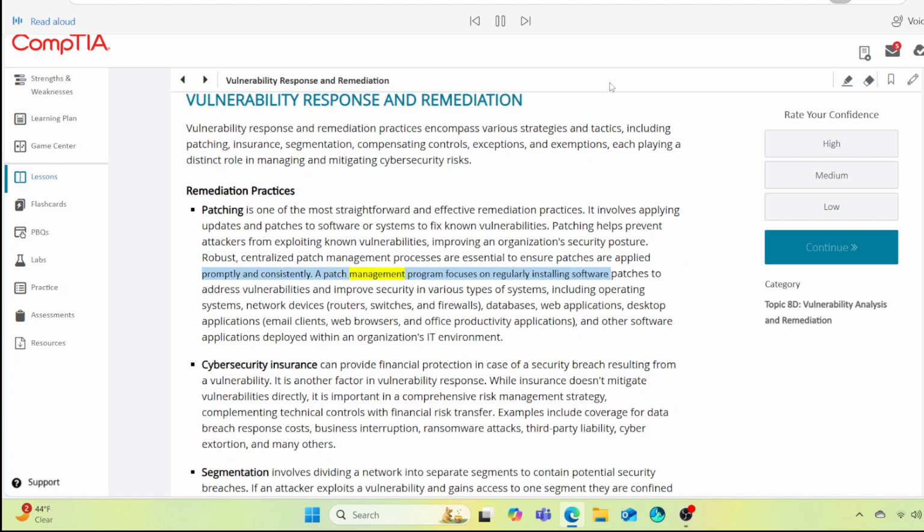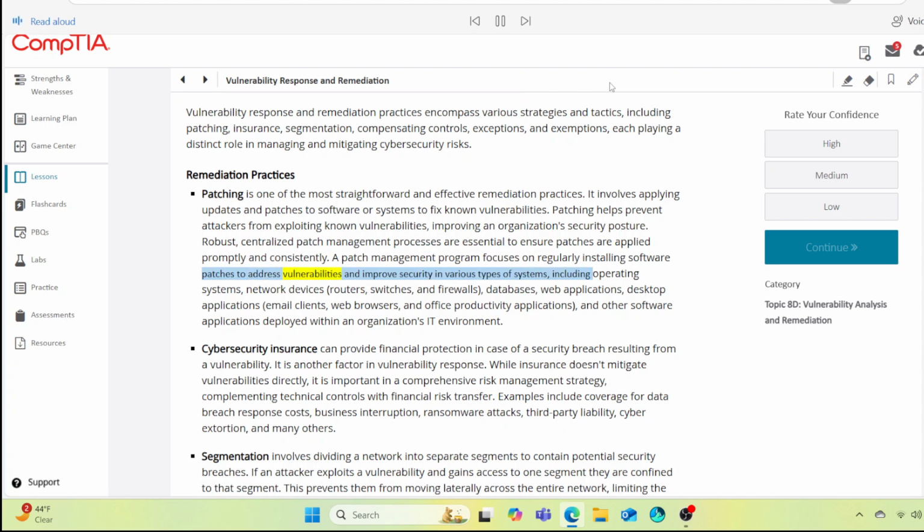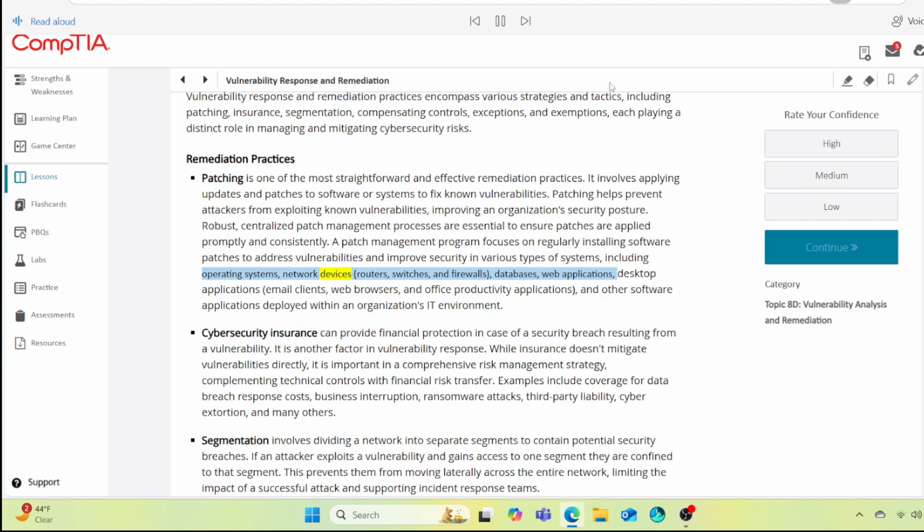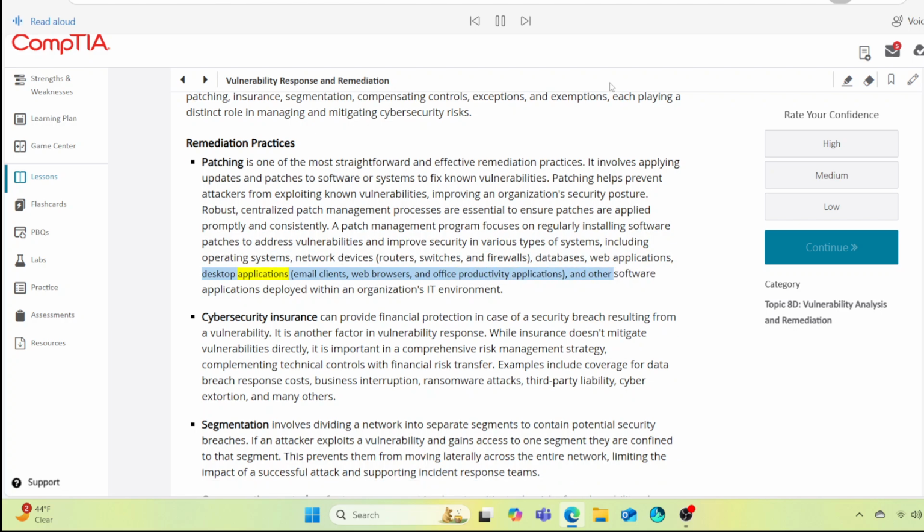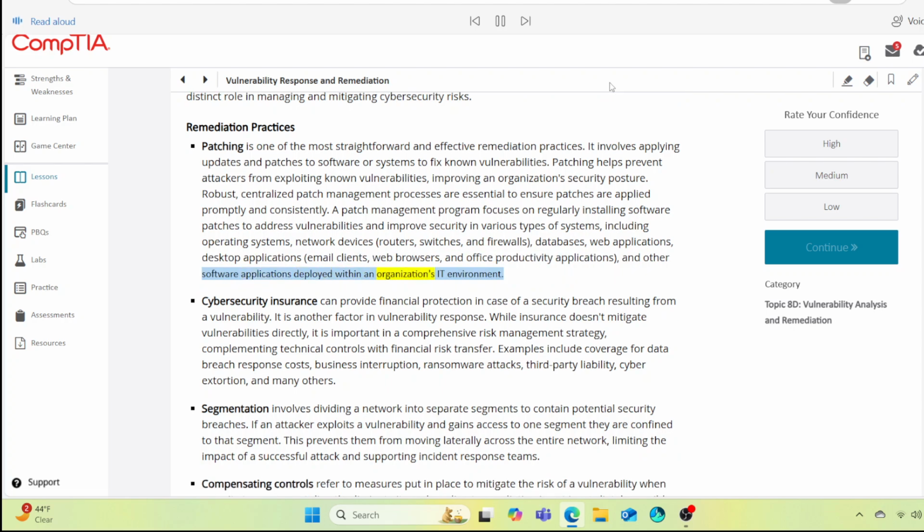A patch management program focuses on regularly installing software patches to address vulnerabilities and improve security in various types of systems, including operating systems, network devices, routers, switches, and firewalls, databases, web applications, desktop applications, email clients, web browsers, and office productivity applications, and other software applications deployed within an organization's IT environment.